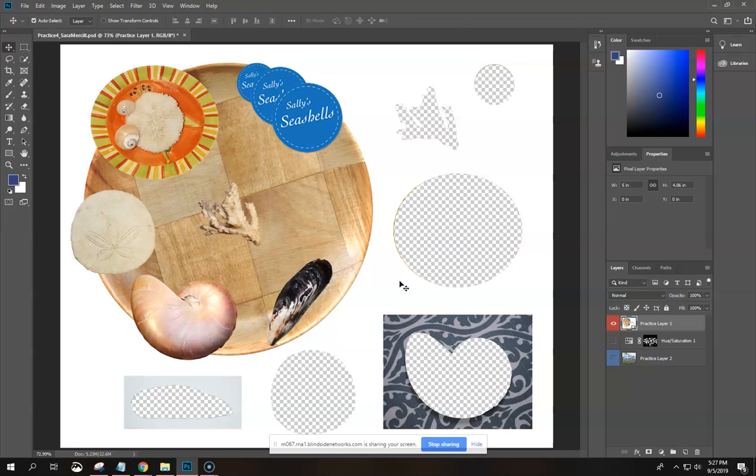Okay, so my lasso tool kind of messed up, so I thought I'd just run over to the quick select. I tried quick select, and then it selected the bottom of the thing, so I'm running back to lasso. Well, to the magnetic lasso.